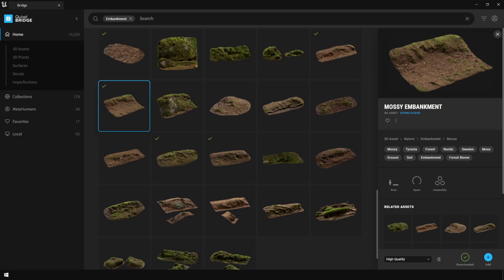So the way to download these assets is really simple. You select whichever asset that you want to download, and after that you will need to set the quality of the asset. For this video I'm going to use high quality assets as I don't need 8K textures, so I don't want to download this on the nanite quality. After that you can download the asset by pressing the download button, and once your download is done, you can press the add button to import that asset in the engine.